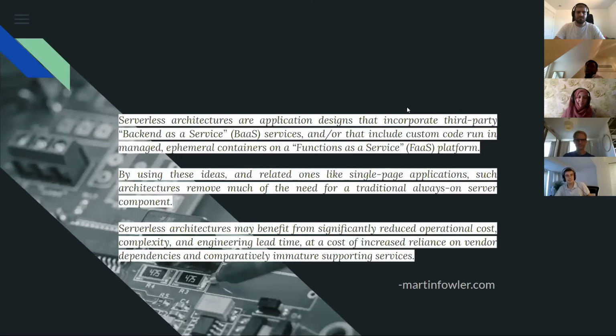So what is serverless? I got this definition from martinfowler.com, not Martin Fowler himself, but it says serverless architectures are application designs that incorporate third-party backend as a service services and/or that include custom code run in managed ephemeral containers on a functions as a service platform. By using these ideas and related ones like SPAs, such architectures remove much of the need for a traditional always-on server component. Serverless architectures might benefit from significantly reduced operational costs, and that's because they're not on a lot of the time, reduced complexity and reduced engineering lead time, at a cost of increased reliance on vendor dependencies and comparatively immature supporting services. So I like this definition.